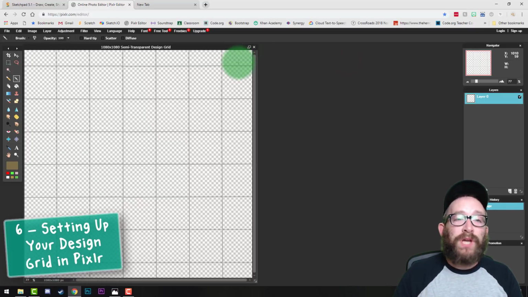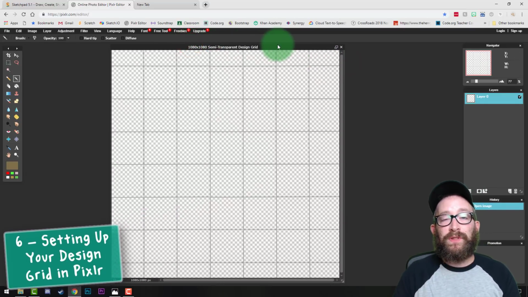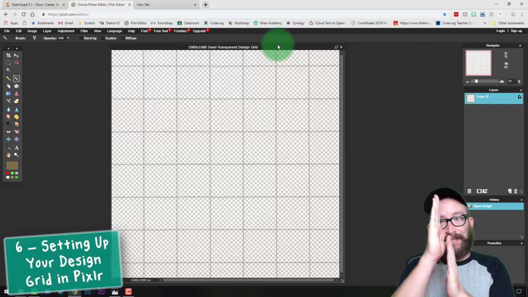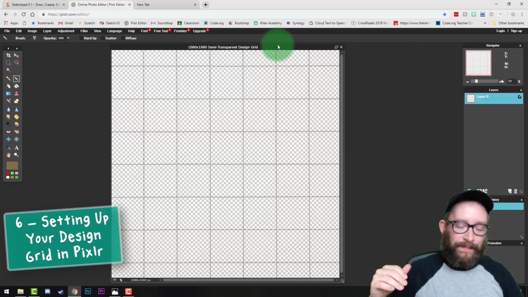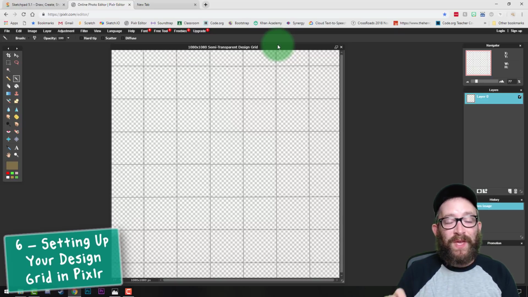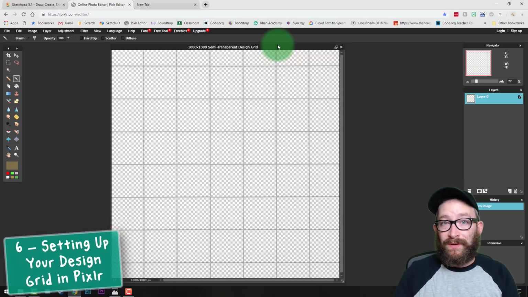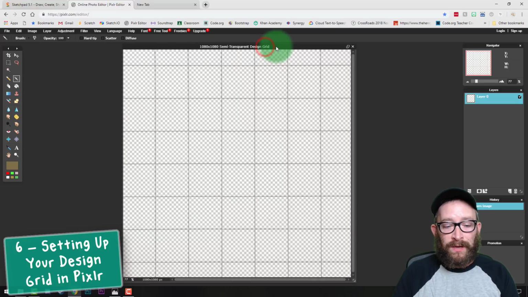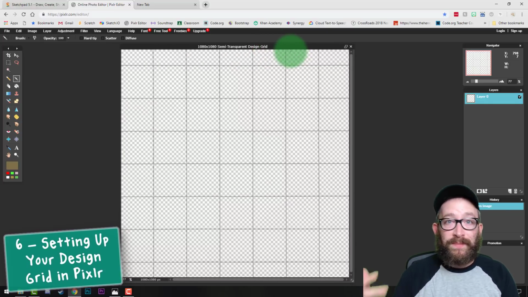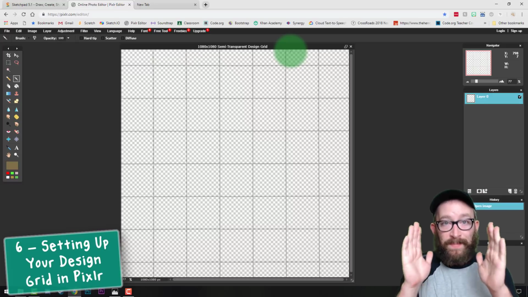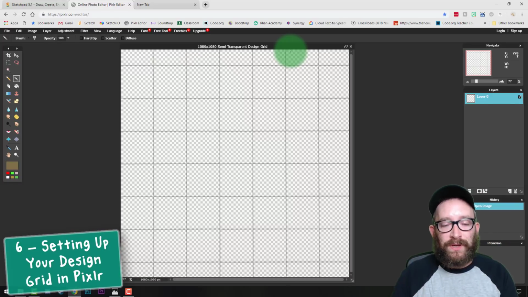Now in normal Photoshop, you can turn on a grid to make sure that whatever you're designing is symmetrical or balanced, where it's the same on the left and right or top and bottom. But in Pixlr, they don't have that. What you can do instead of turning on a grid like you can do in Photoshop is download a grid to make your art on, to make sure that it is symmetrical and it's fitting properly on the screen.